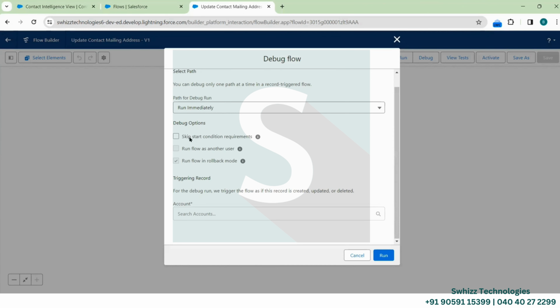And debug options. Skip start condition requirements. If there is any start condition in the start, and I want to skip those conditions while we are debugging, we can skip those conditions by checking this one. Run flow as another user. If I want to run this flow as another user, we can do that. Run flow in rollback mode. Here we are debugging the flow, and while debugging we will update some records, right? So I don't want to save those values which I'm changing while debugging into the database. Then we can use this rollback mode.